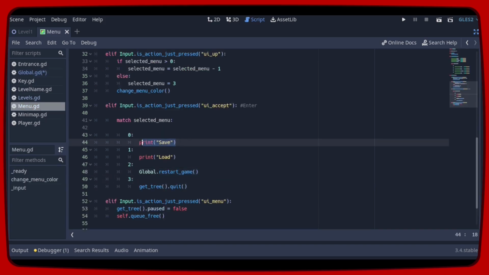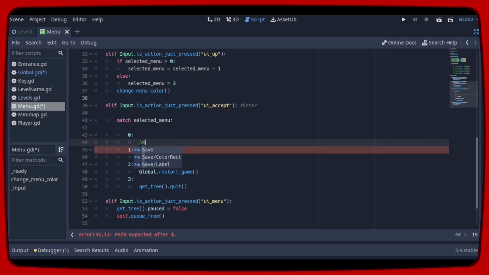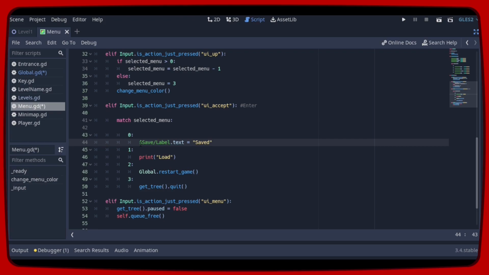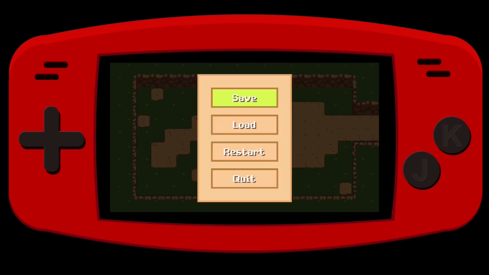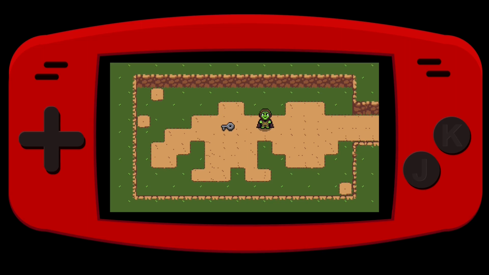Now let's configure our save button. And the first thing I want to happen when this button is pressed is for it to change its own text to saved, to indicate that the game was saved. Let's test. And okay, when we close the menu and open it again, the text also reverts back to the original text.